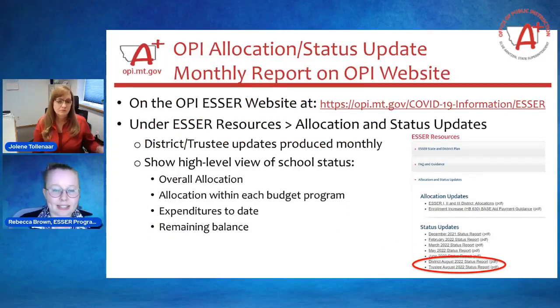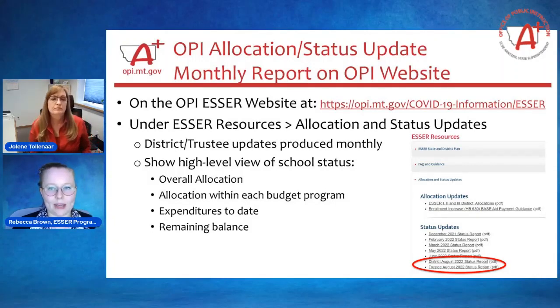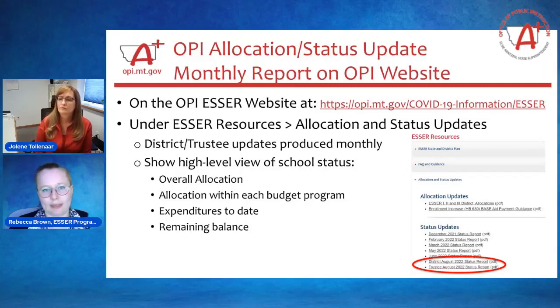Another resource, this is not in eGrants, this is on our OPI website. We generate monthly reports that may be helpful or useful to you as you are doing your checks and balances, as you are just reporting to different people. Maybe your superintendent asked, or your board of trustees wants a status update. At the end of every month, OPI generates a status report. There is a district report and a trustee report, and they just take slightly different views.